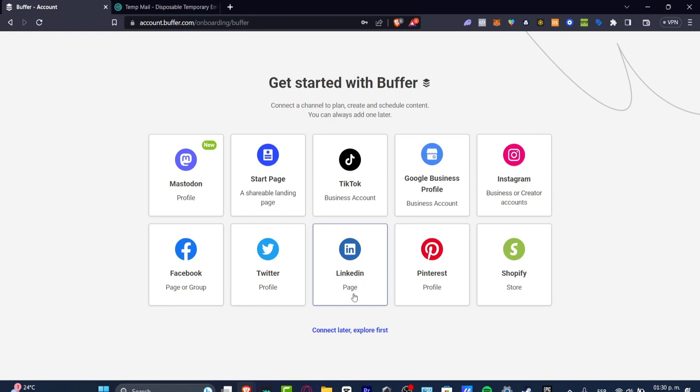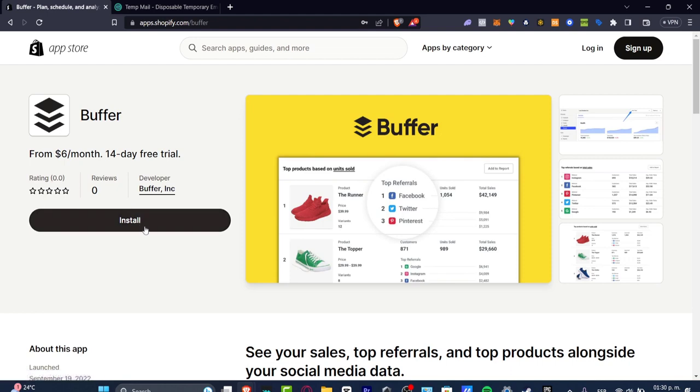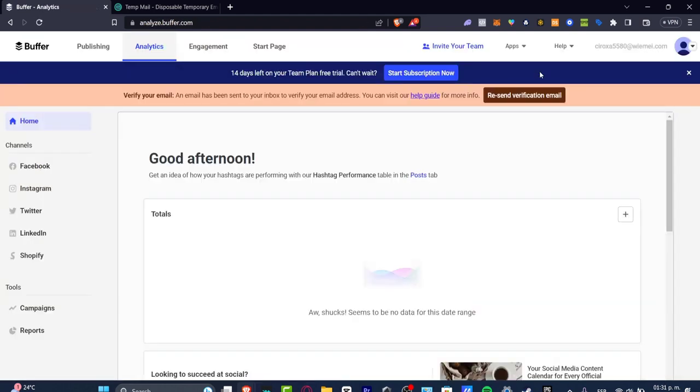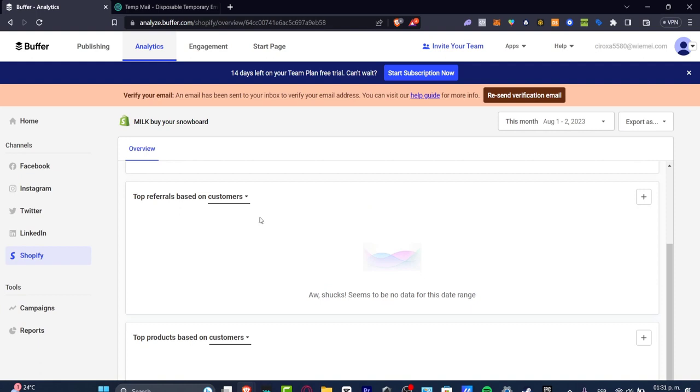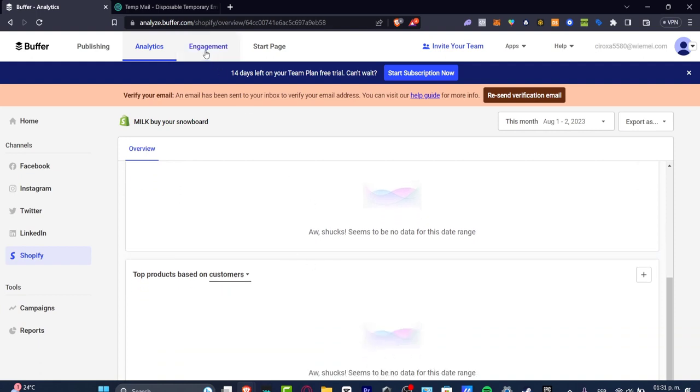And to do the social media management correctly, you want to add the elements that you want to see directly into your Buffer. For example, for this tutorial, I want to focus on a Shopify store. So I click there and I hit install. Now that we are inside Buffer using our social media channel, you should see that you have everything available, speaking about your overview, your referrals, your products, and much more.